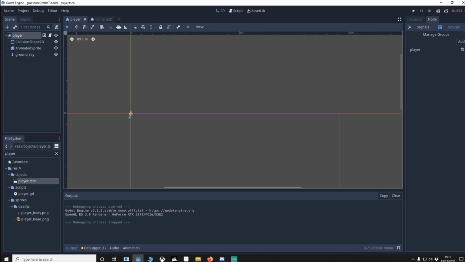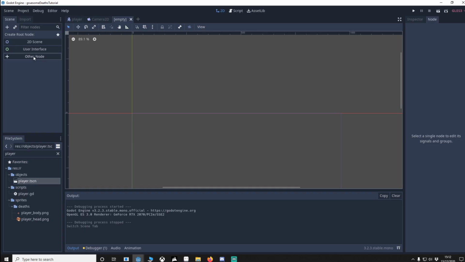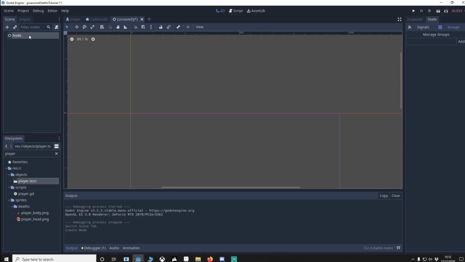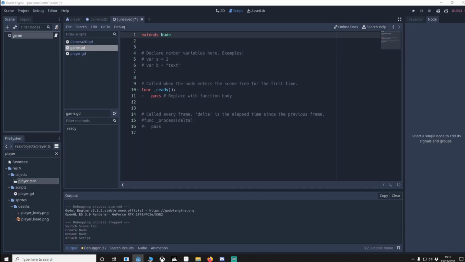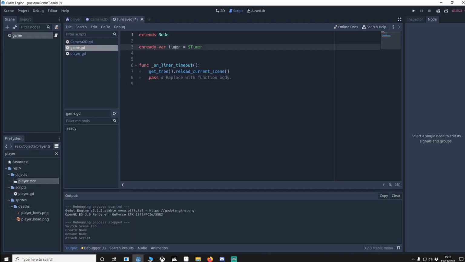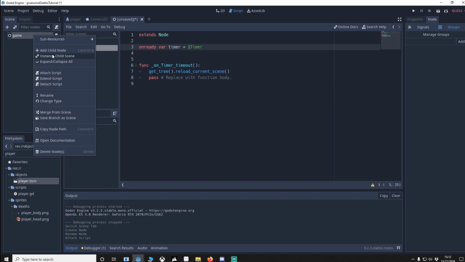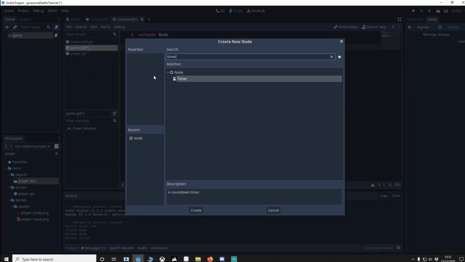So what we want you to do is make a new node. We'll just make a normal node. Call this game. I'm going to attach a script. I'll copy and paste the code in. And what this is going to do is look for a timer, which I've not put in, so let me do that now. Put a timer in. Brilliant.